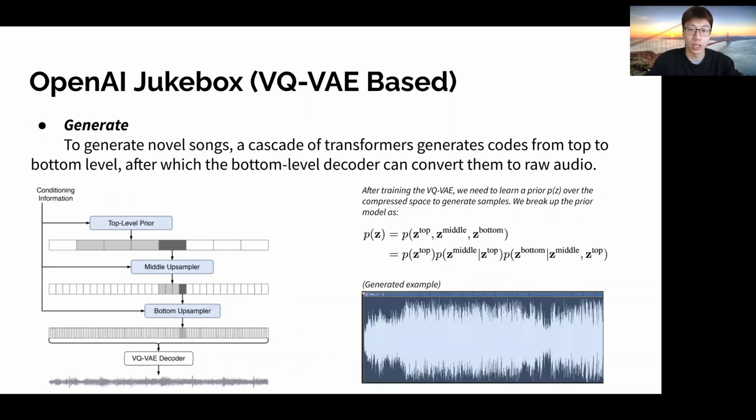Great. It could help successfully model important features that span many dimensions in data space, which does make sense for audio. About generating, we need to learn a prior over the compressed space to generate samples, and Jukebox breaks up the prior as shown in the slides. Under this idea, a cascade of transformers will generate codes from top to bottom level, after which the bottom level decoder can finally convert them to raw audio. And here is an example of a waveform generated by Jukebox.